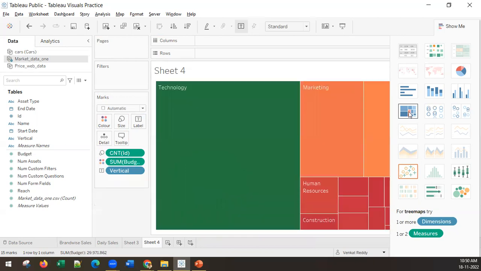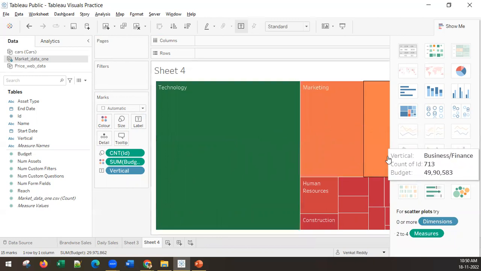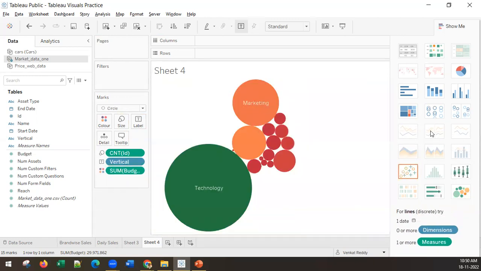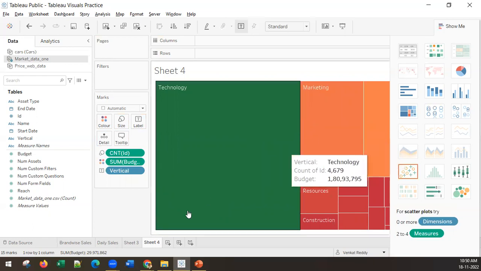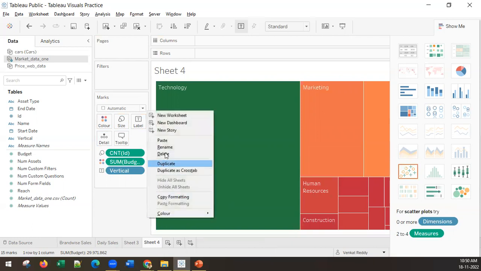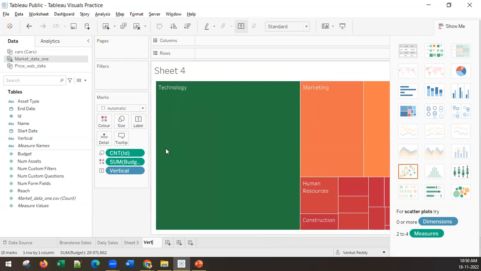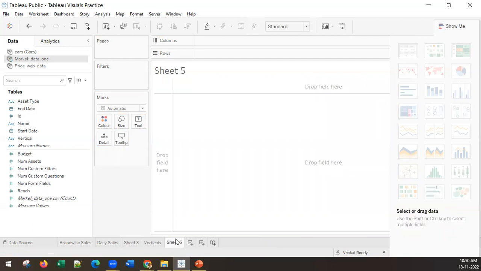The same effect can be achieved by using tree chart as well. If you click on tree chart, the same effect can be seen, or versus bubble chart. Bubble chart or tree chart, these are the ones that will tell you how to analyze the data or how to format your graphs. This is the topmost verticals, marketing verticals.